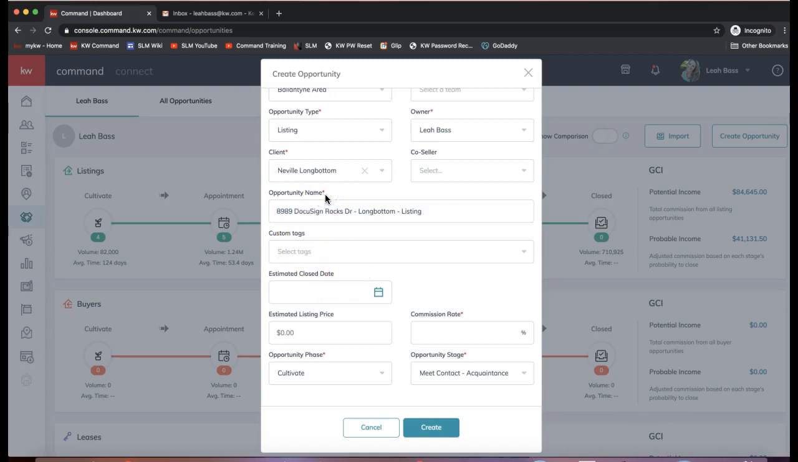So now again, we're just having to fill out these fields that have a red star next to it. So I'm going to come down to the next required field, put in my commission rate, whatever that might be, just say 3%. If that's not set yet, you can always just put 3% and change it in the future.